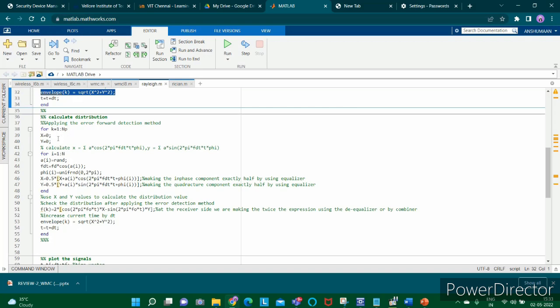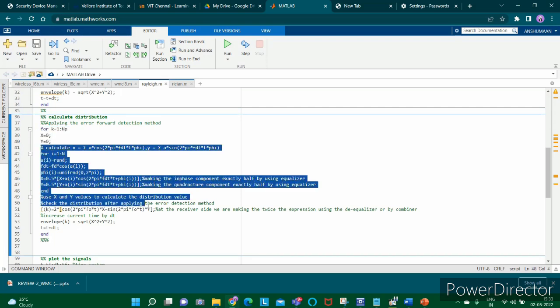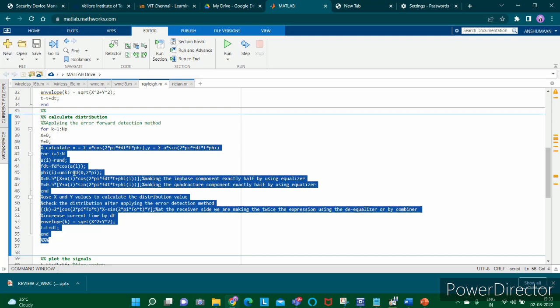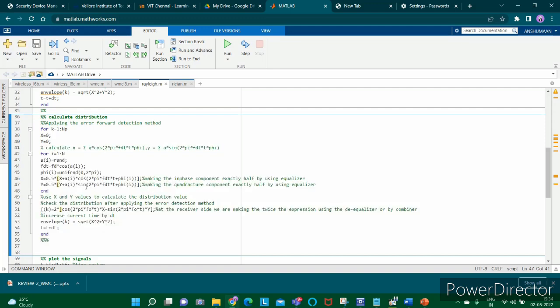What we are going to do here is initialize a for loop for the stationary object, as well as a for loop for the moving object. So here we use i equal to 1 to n, ai equal to random function, fd equal to fd cos ai, phi range from 0 to 2 pi, and after that the in-phase and quadrature-phase components. Instead of sending the full information, we send half of the information, then send the other half, and at the receiver side we take the vector sum of all the information to get the complete information of the input signal.